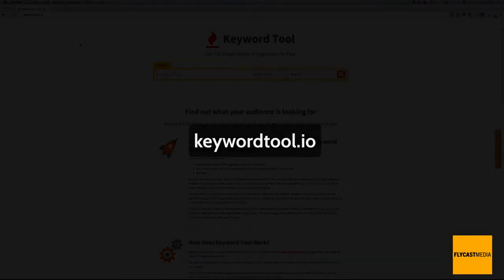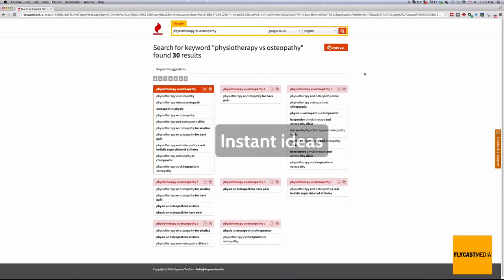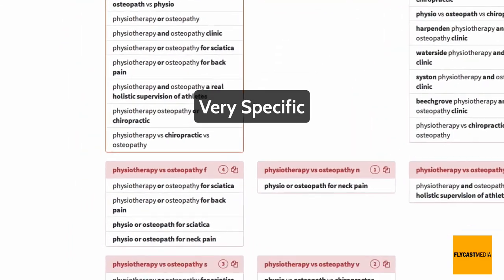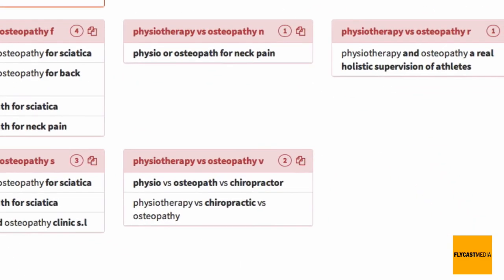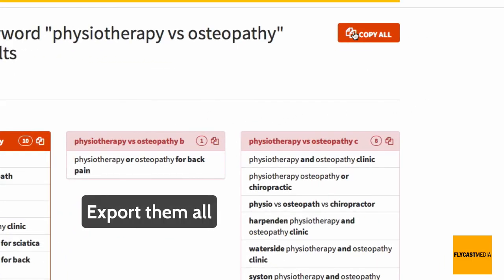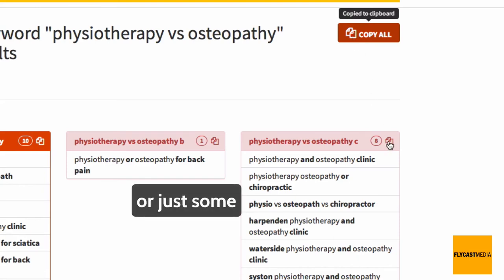Lastly, keywordtool.io. Drop the original term in. Again, you get lots of instant ideas. And they're very specific. It's a really good way of coming up with content that nobody else has thought of. It's great because you can export all your terms in one go. But I personally find it easier to manage a few at a time.